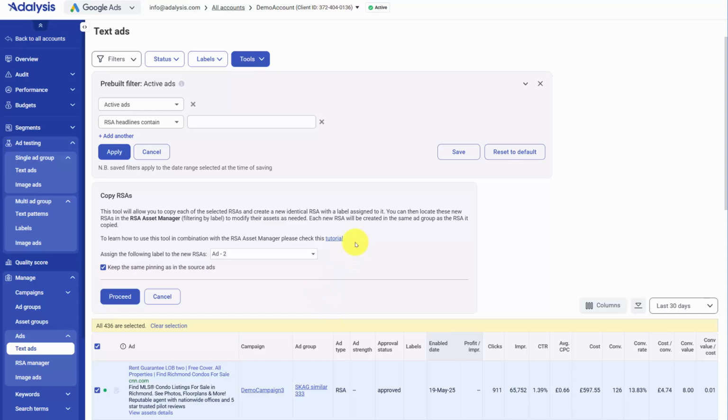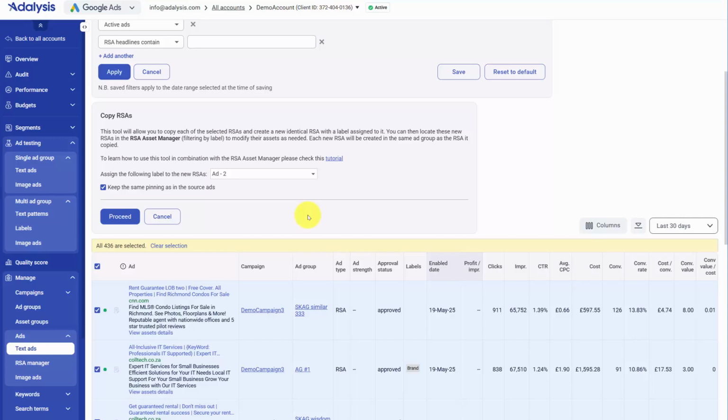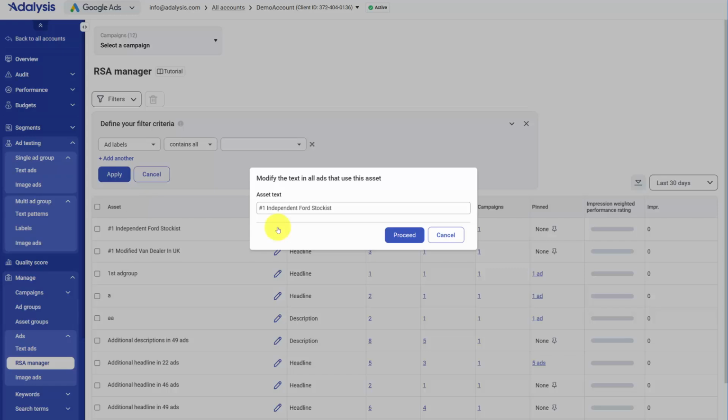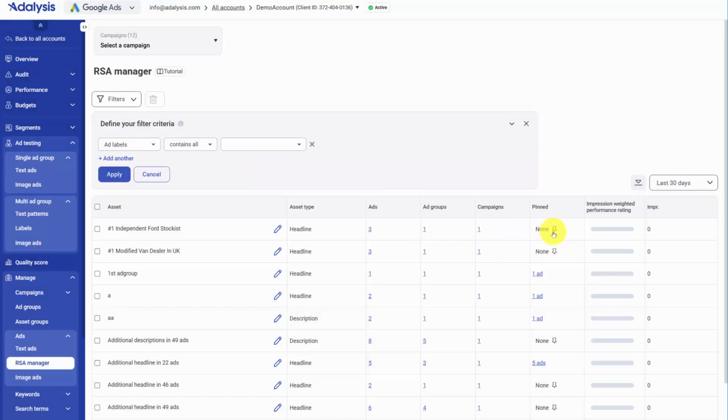So now that we have this initial part set up, we need to manipulate the ad text itself. So then if we go to our RSA manager, we can filter by our ad labels. This lets us very easily start to delete any headlines we don't want to use from those RSAs. We can go ahead and edit and add everywhere it exists. We can change the pinning.